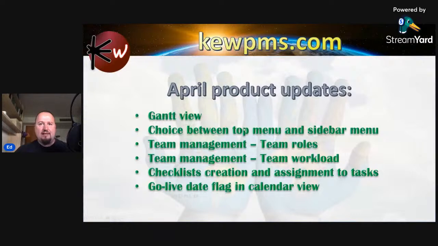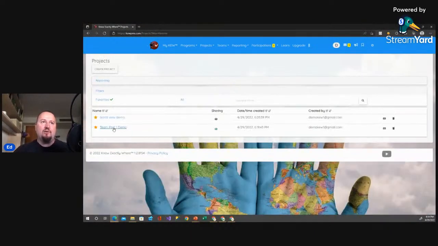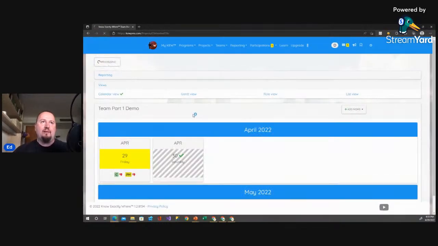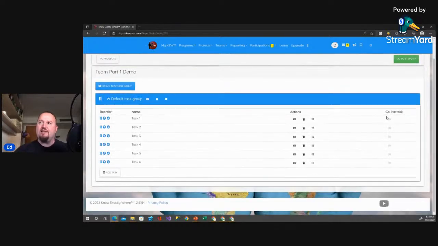And last but not least, we have the go live date. I'm going to push this one in. The go live date flag in the calendar view. You may remember that if we go back, we change gears. You may remember that when we defined a project, we could define a go live task. Here there was this flag. You will see that in the March update if you want to go back to refer to it, but you will remember this. So let's create a new task.